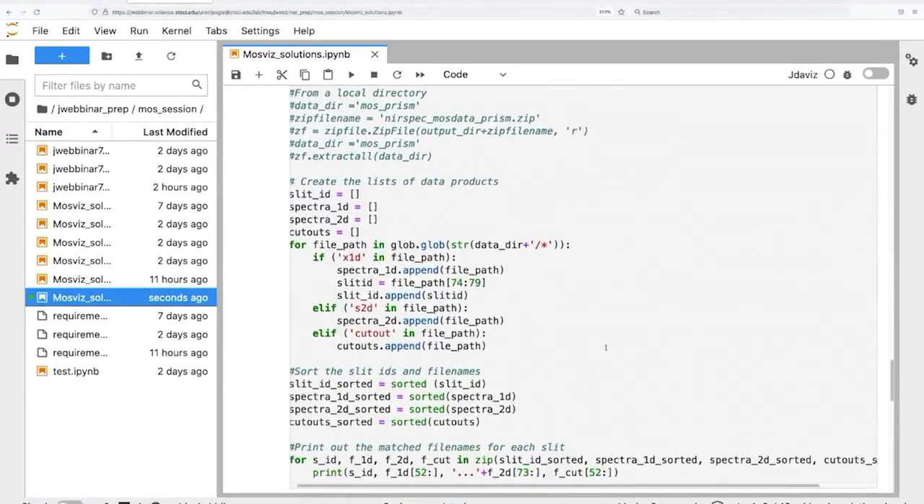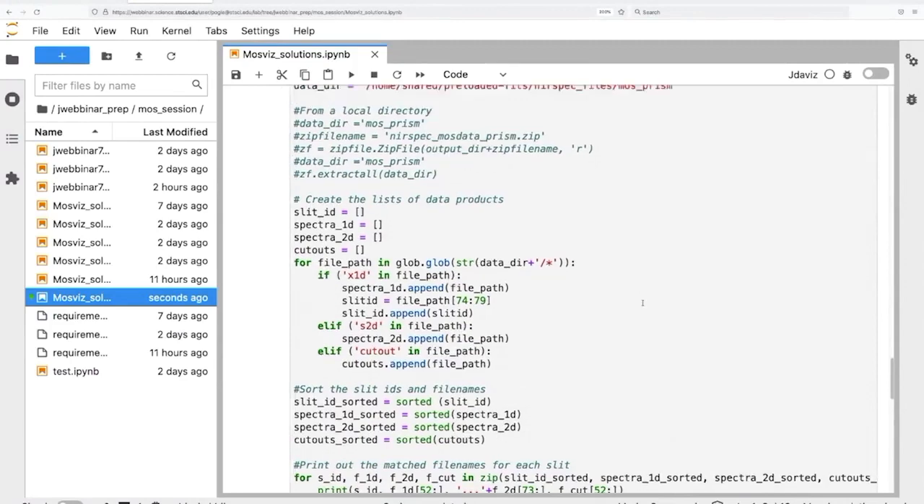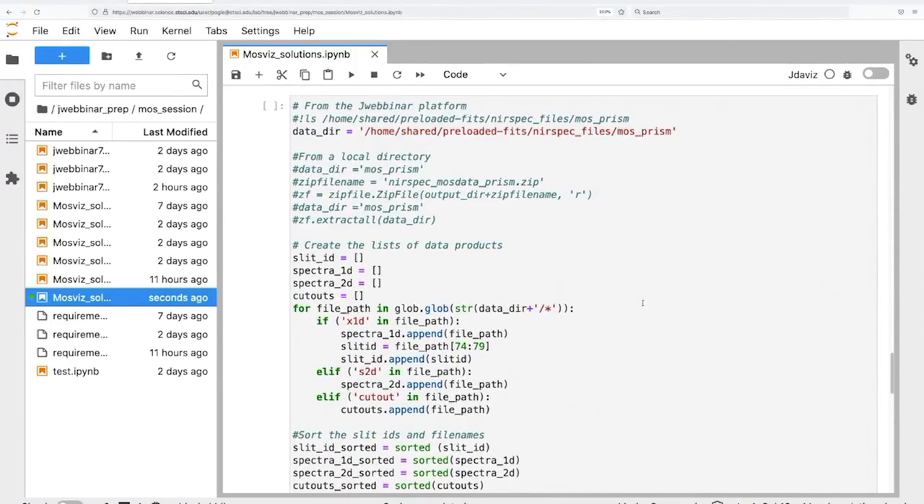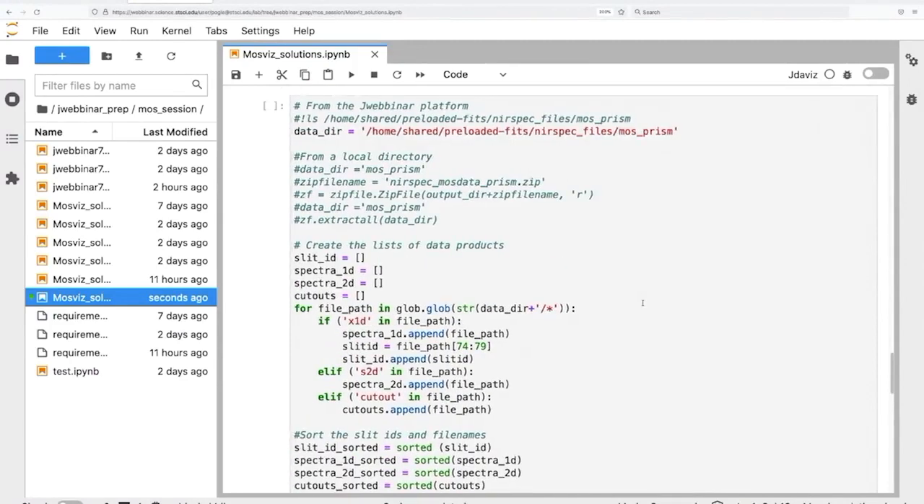This is a little bit of a longer cell than we'd like. It actually is reading the directory structure that we have in order to find the 1D and 2D spectra. It makes a triplet of lists for the 2D spectrum, 1D spectrum, and the cutouts that we've generated. You can actually generate cutouts, for example, from your NIRCam pre-imaging and load them this way.